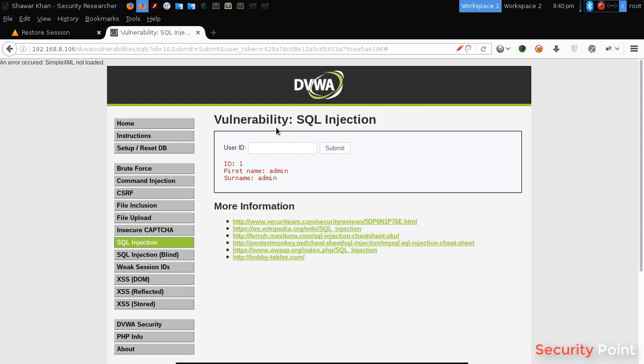Now, if we are able to include our payload in it and retrieve data, it's called a SQL injection vulnerability. In the next lesson, we're going to learn how to detect these kinds of vulnerabilities in applications.